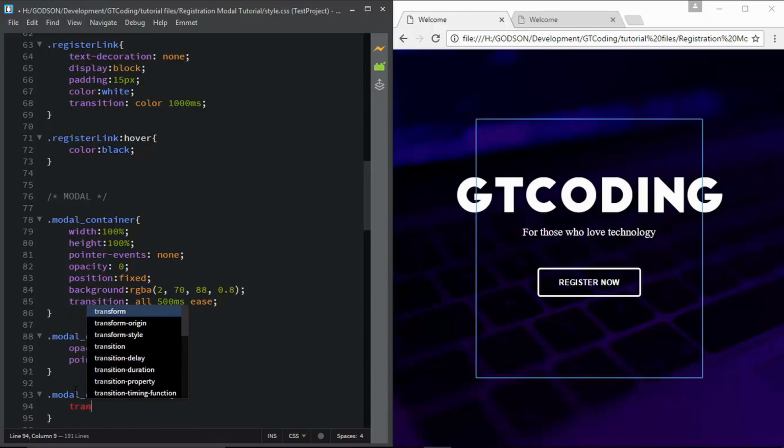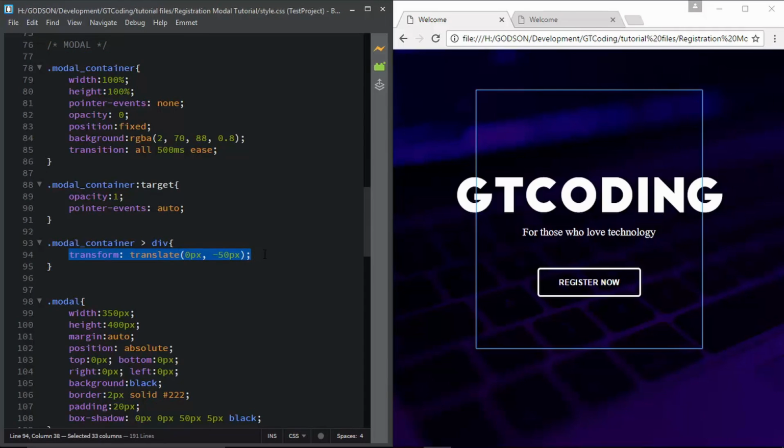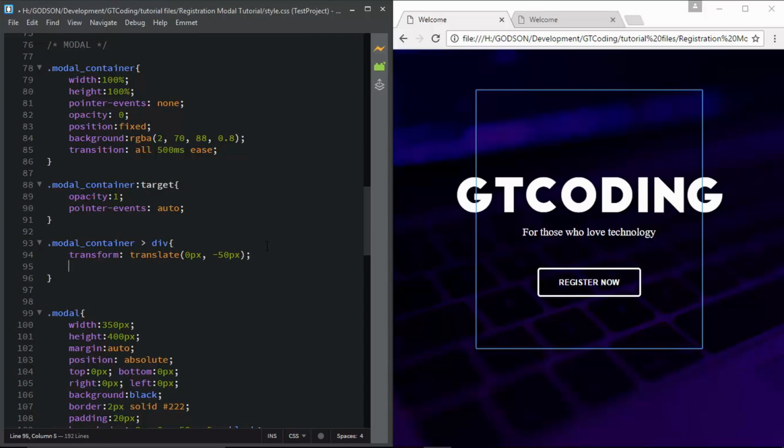So here we can type in transform translate 0 pixels and -50 pixels. So what this line of code does is that it will slide our modal division a little bit to the top, and then we will give it a transition of all to 500 milliseconds. This is the type that we want the transition to happen. So there are many different options over here. We will talk about that in the coming videos.